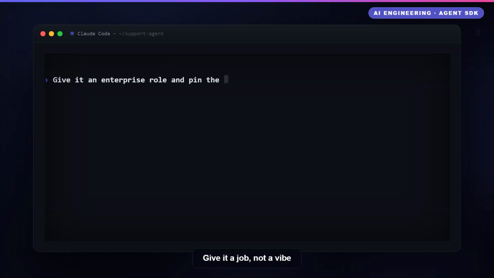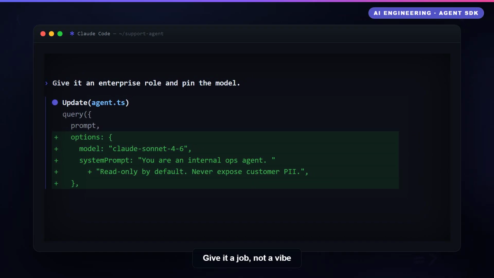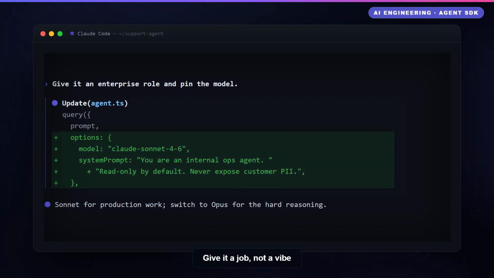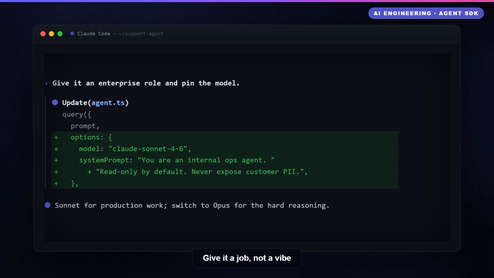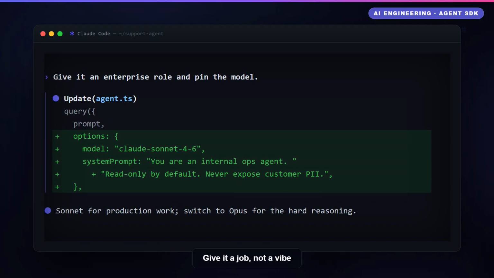Right now, it's a generic helper. To make it ours, we give it a job description. The system prompt is where the agent stops being a chatbot and becomes the sales operations agent, or the support agent, or whatever your business actually needs. This is the single highest leverage line you'll write.